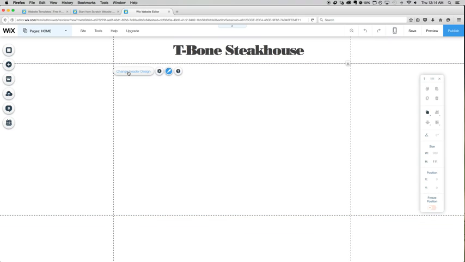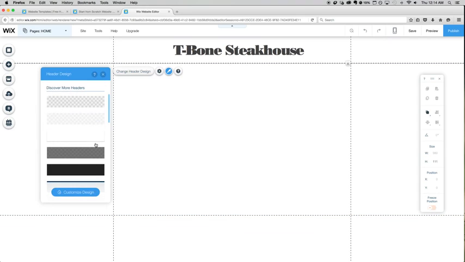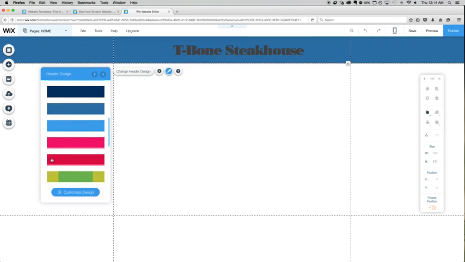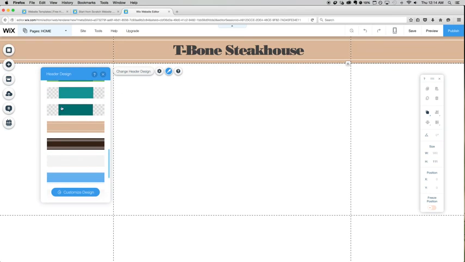And we can add in a background to the header by just clicking Change Header Design. And there are a variety of options. Just by hovering over them, you can see what they look like.